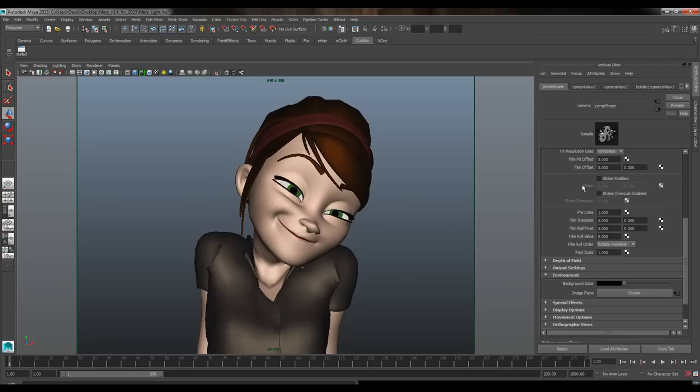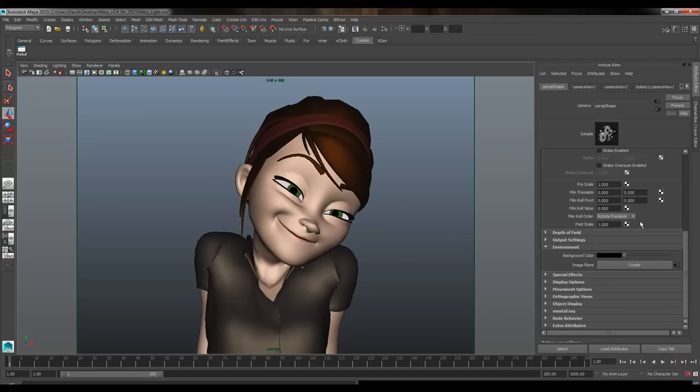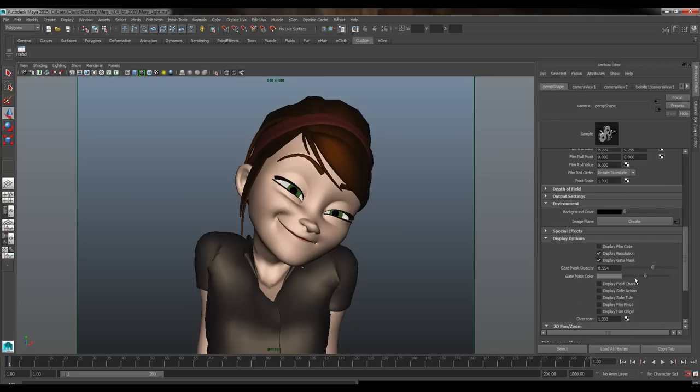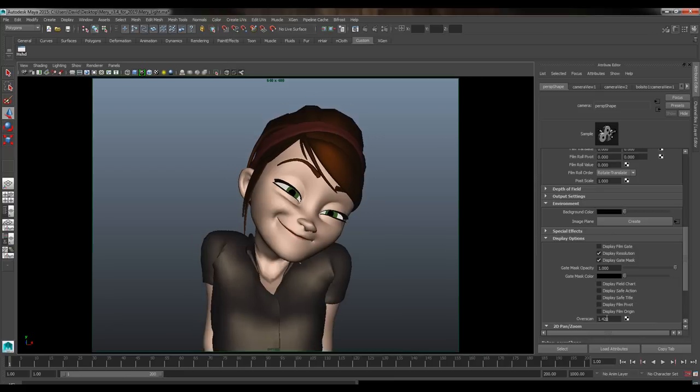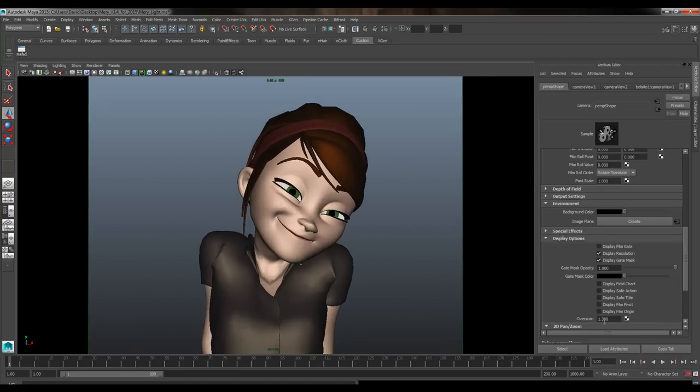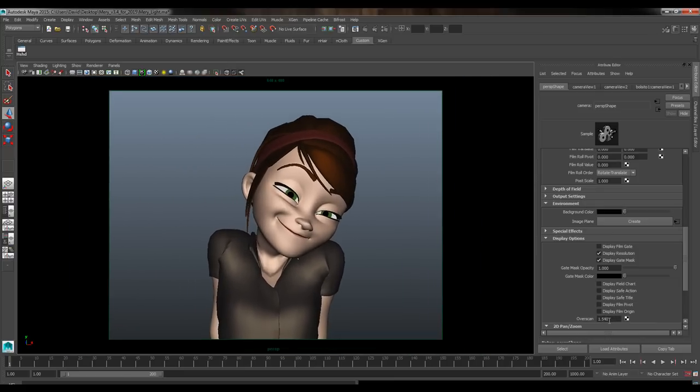I'm going to go to my camera. You don't have to follow me. If you want to, you can go to display under perspective shape. And I like to set the gate mask opacity to 1 and make it black. That way I only focus on what it's going to render. If you want to play around with the overscan, you can do that. I'm holding control, clicking and dragging so you can see a little bit more. And so now everything inside of the black is what's going to render out.